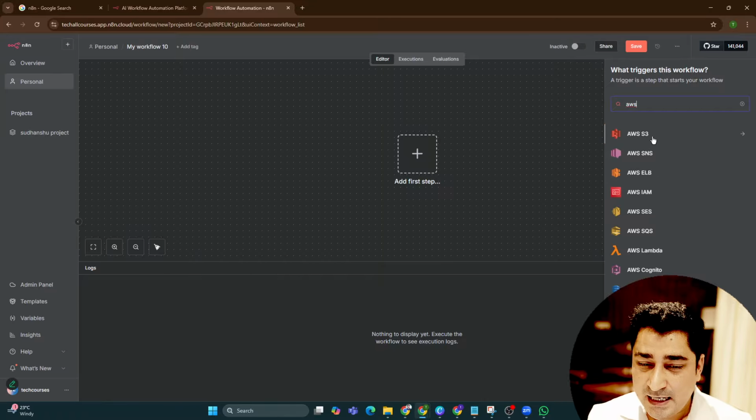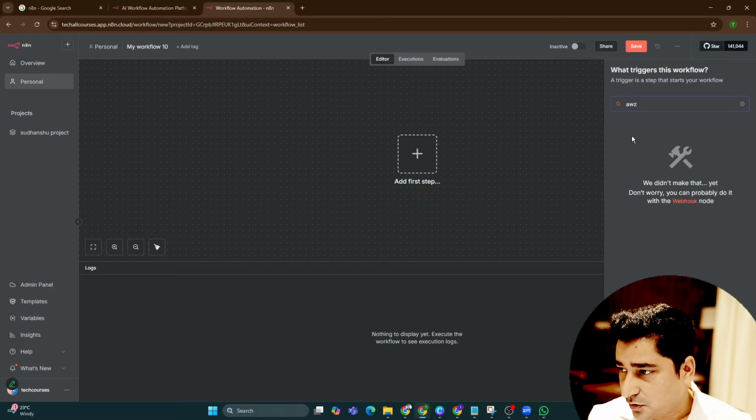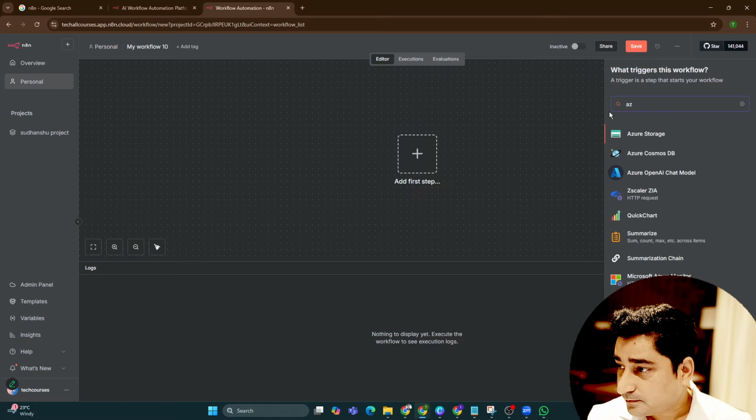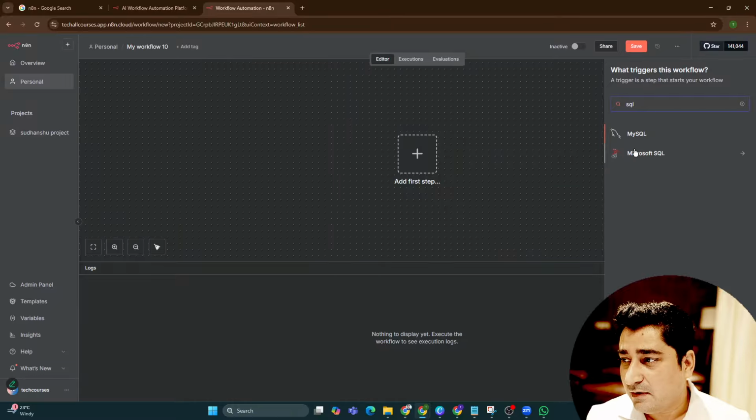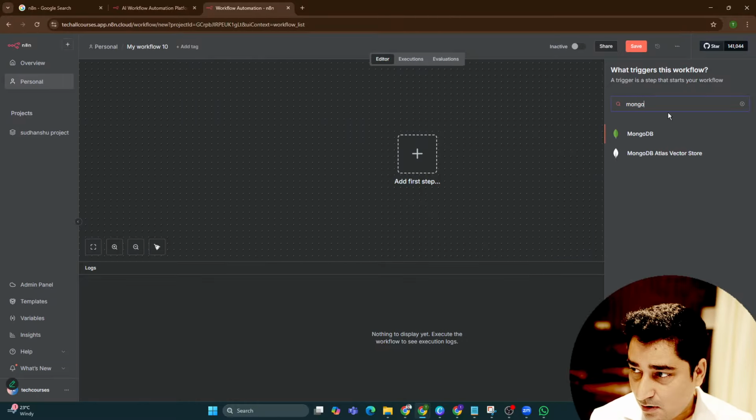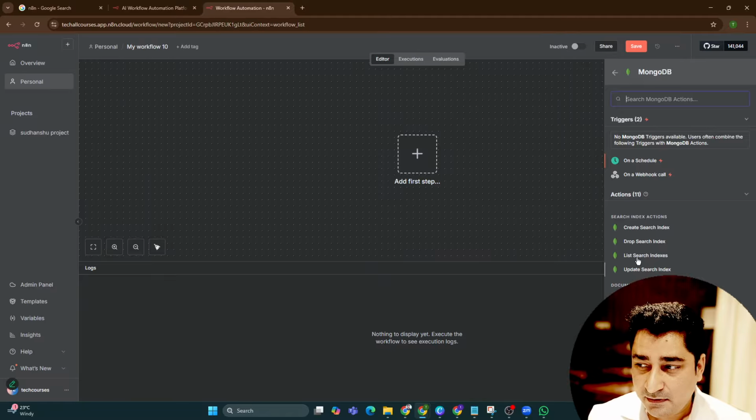If I'm going to search AWS, many AWS services you will be able to find. So S3, SNS, ELB, IAM, SES, SQS, Lambda, many things, right? If I search for Azure, you will be able to find many services from Azure as well, right? If I search for SQL, I will be able to find a lot of databases in terms of SQL. If I search for MongoDB, I will find MongoDB over here, and inside that, if I click, I will find multiple functions with respect to MongoDB.